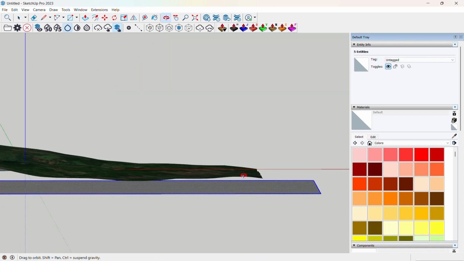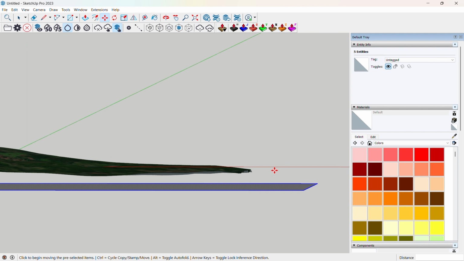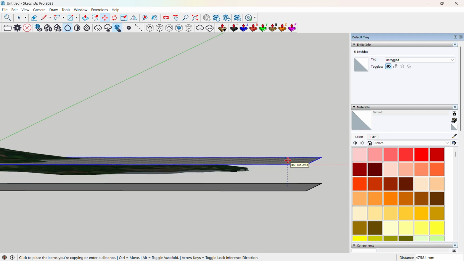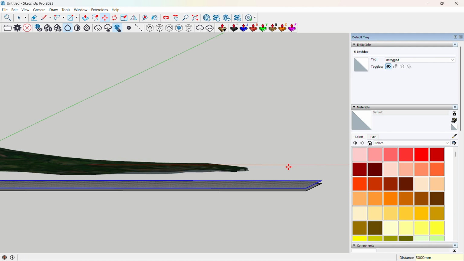So in order to do that, on your keyboard, you want to press on Control, and then while holding on to Control, you're going to want to drag that rectangle upwards along the blue axis. For this one, maybe to the bottom right, you can see how far the second copy is. So for this one, maybe a 5,000 millimeter distance, and that should create that.